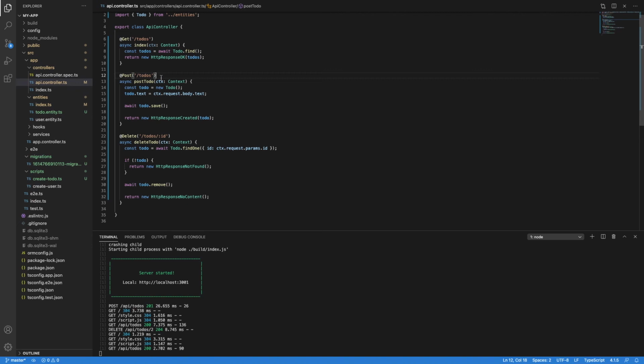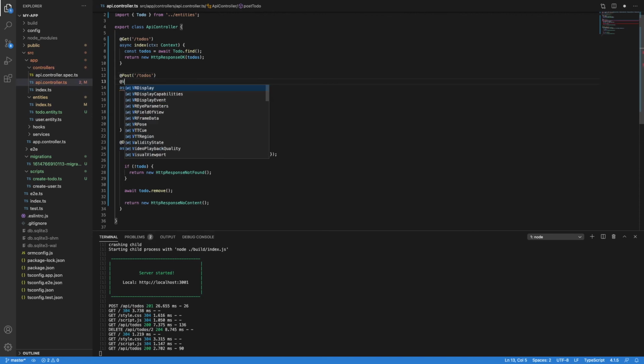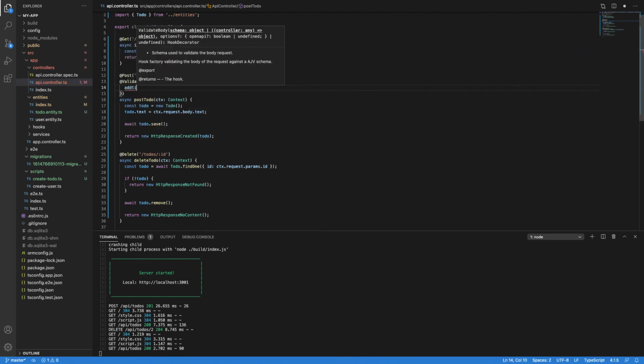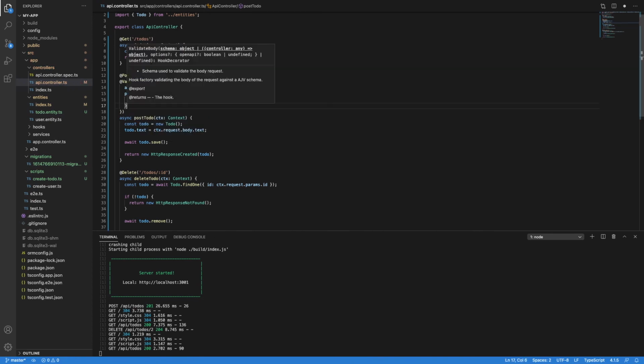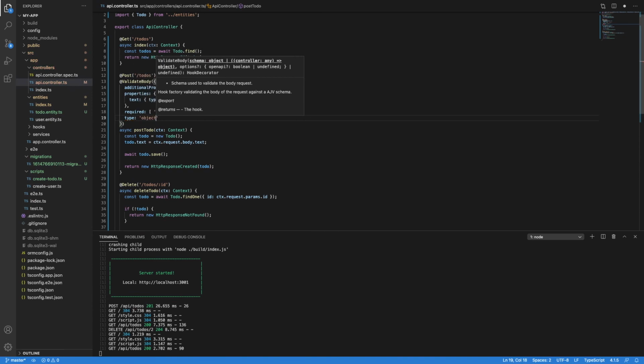Let's add validation and sanitization to your application. In fact, you have already defined the to-do schema in the create-todo script earlier. At the top of the postToDo method, you are going to add the ValidateBody hook. This schema defines that we expect an object with a property text, which is a string and which is required. And we say that we do not expect additional properties.